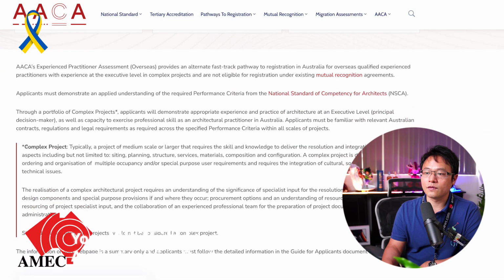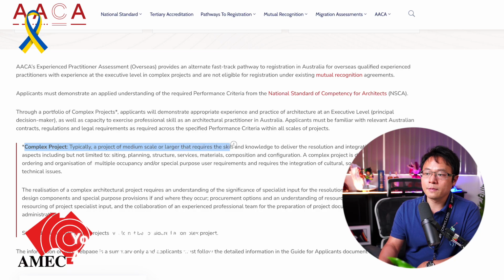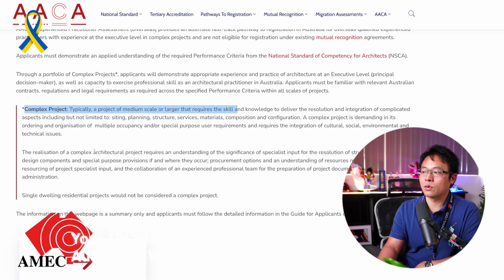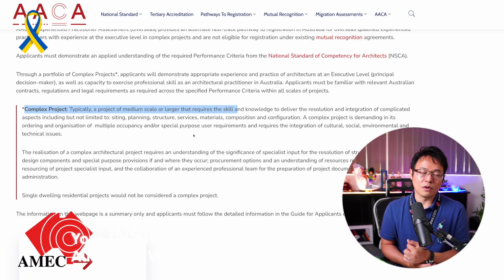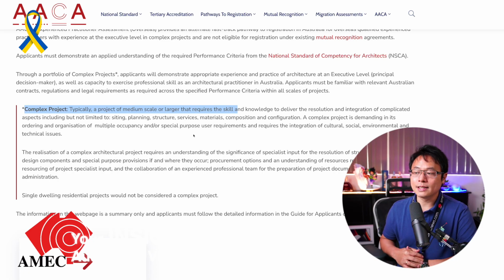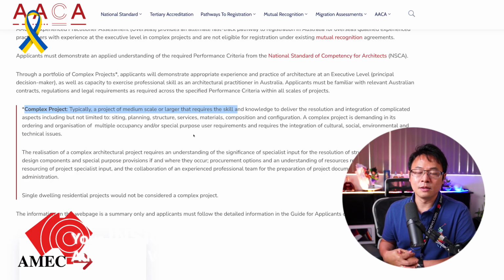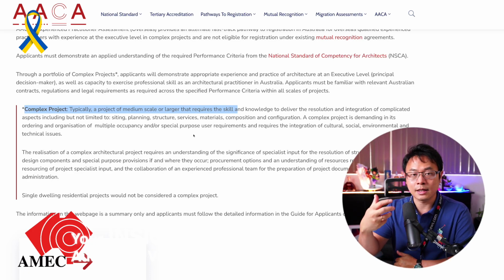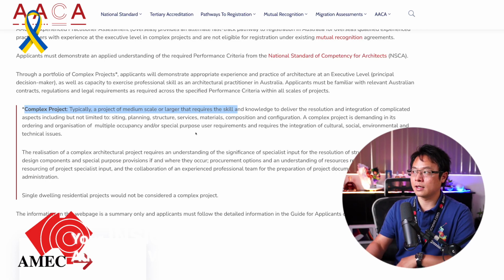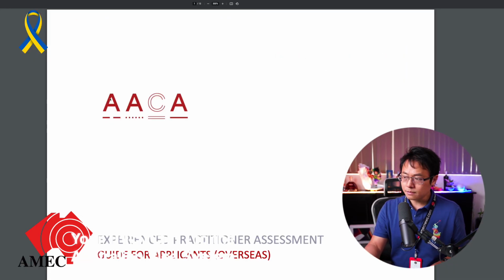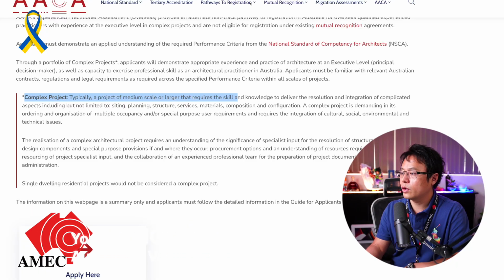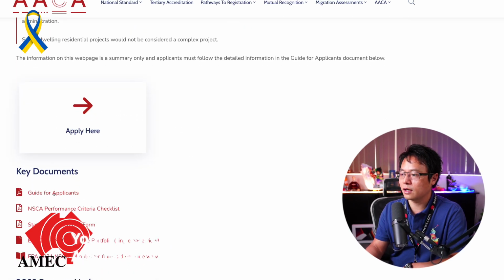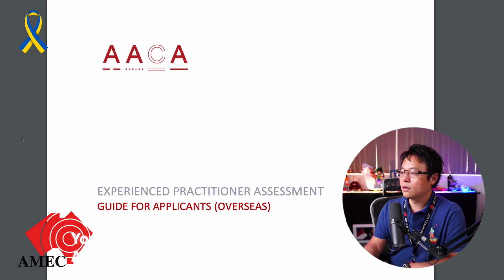How they're going to do it is obviously they go through a complex project. Typically, a project of medium scale, large, requires skill and knowledge. So they test you based on complexity. Well, obviously, designing a building is a very complex job. Whether or not you can actually be competent in meeting that requirement, that is the test and the assessment that they're going to apply. So again, they have this guideline as well. When you click in, where do you click? Okay, down here, right here, you click on a guide to applicant, and you will get to this document here.